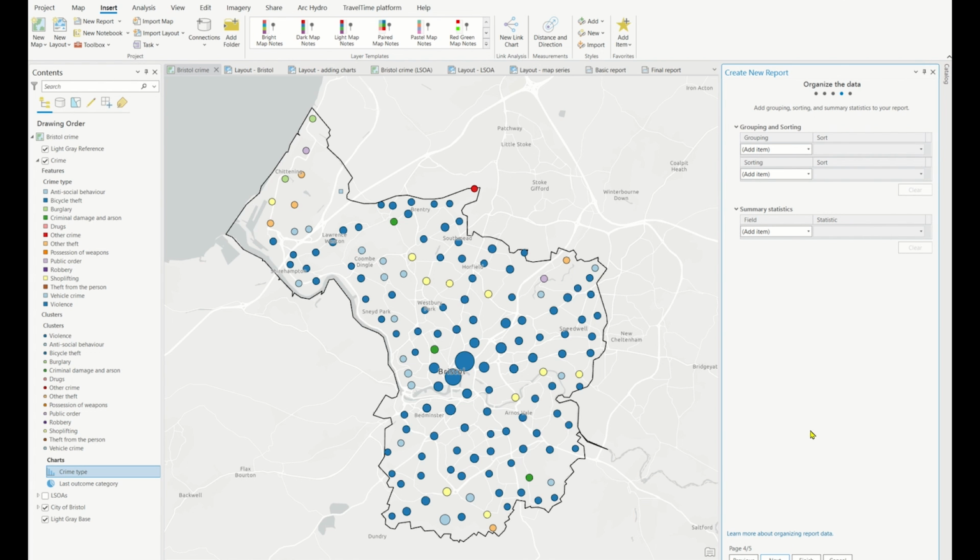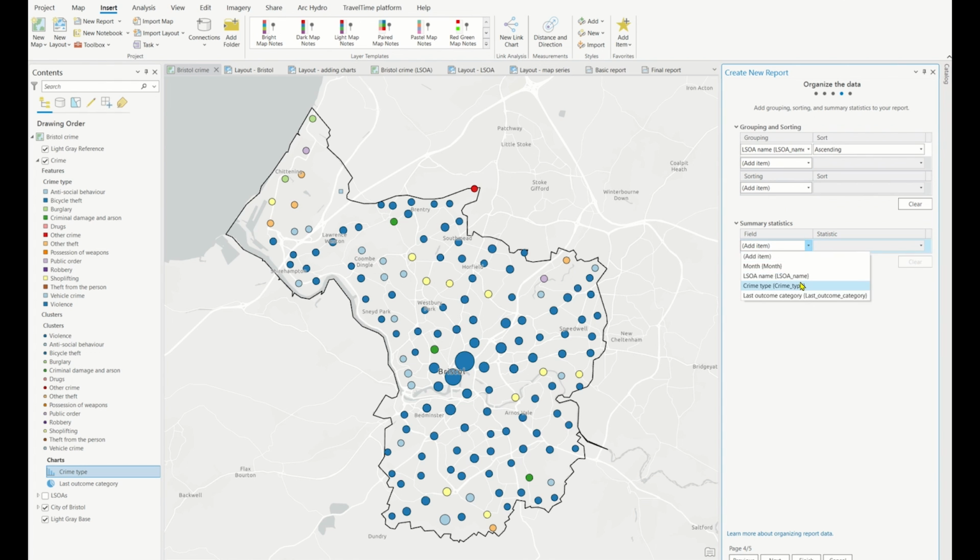Clicking Next allows me to set up the grouping for my report, so here I'm going to select the LSOA name, and I'm happy with how it's sorted. I can add another level of sorting if I require, and I can also add a summary statistic, for example, a count of each crime type.